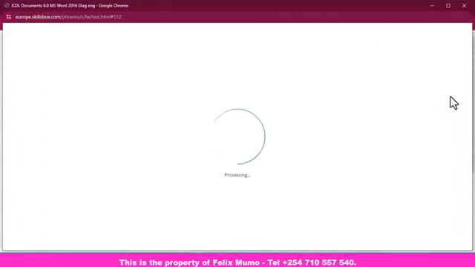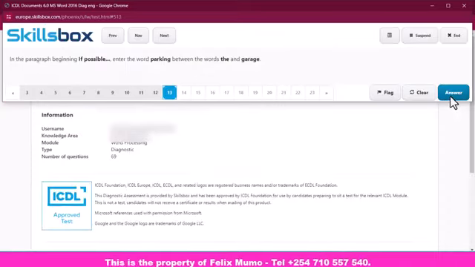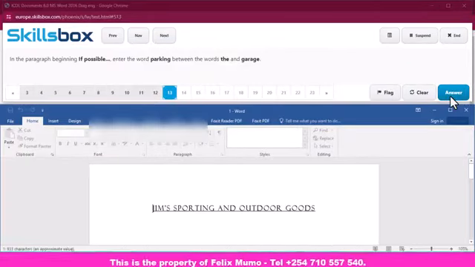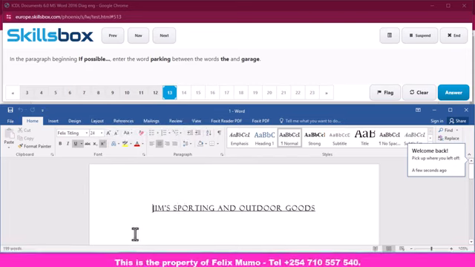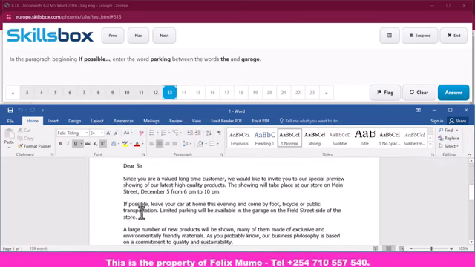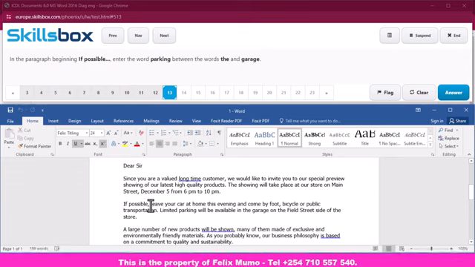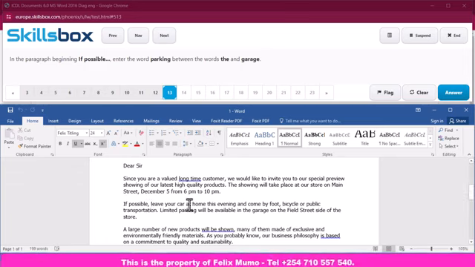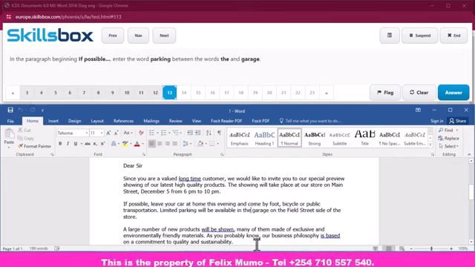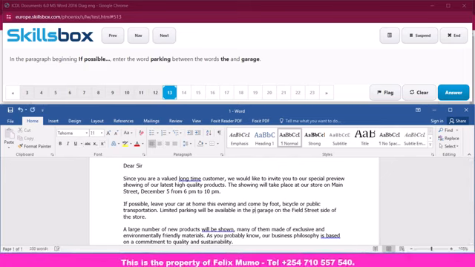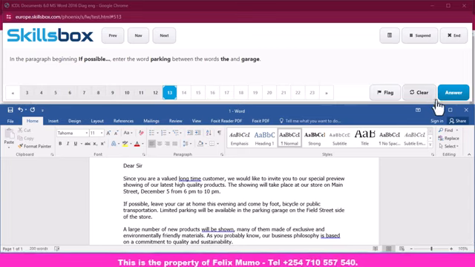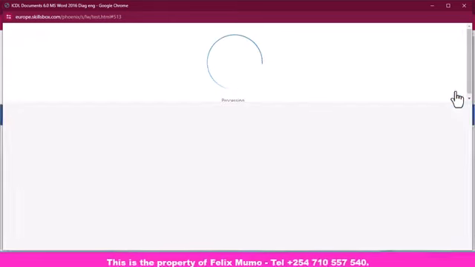Next question: in the paragraph beginning, if possible, enter the word parking between the words there and garage. So you're going to search for the paragraph that starts with if possible. Here it is, and we're supposed to enter the word parking between the and garage. So we add the word parking, as simple as that. Once you're done, click answer to continue.